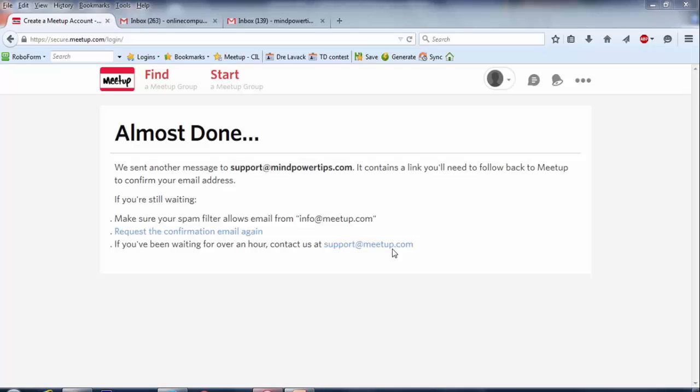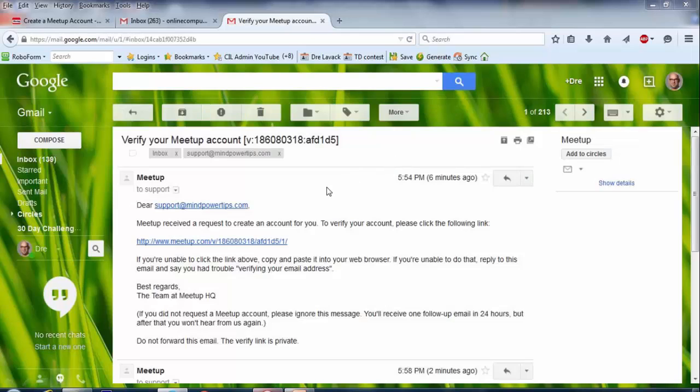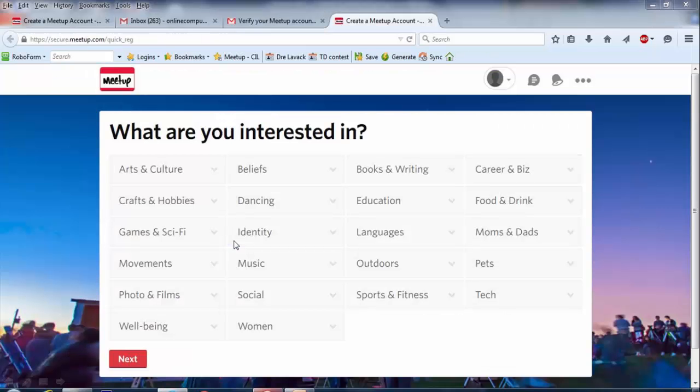Okay? So basically for me, I use Gmail. So here we are. I go and check my Gmail. You look for an email from Meetup to verify your account. When you click on that, it opens up that message, and you just have to click on the link over here. And just by clicking on that, you'll be confirming your email address, and you'll be able to get to this screen where you can choose the categories that you're interested in.